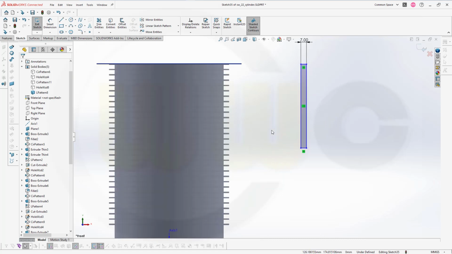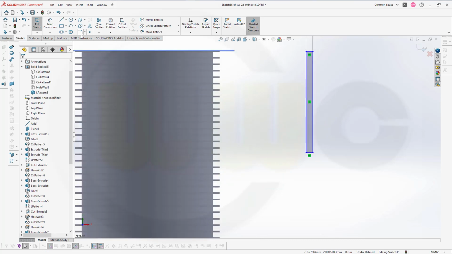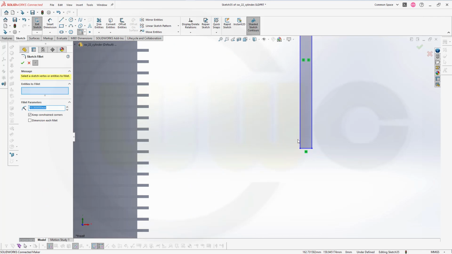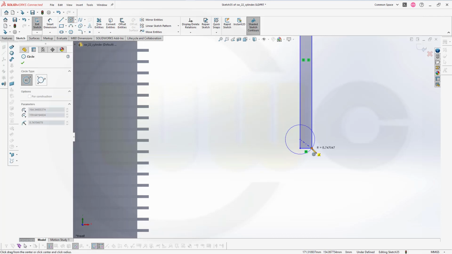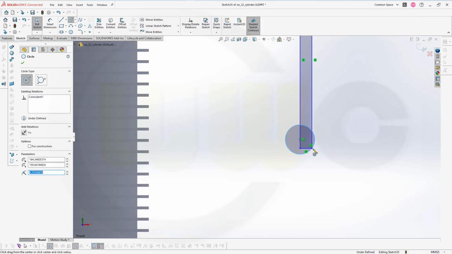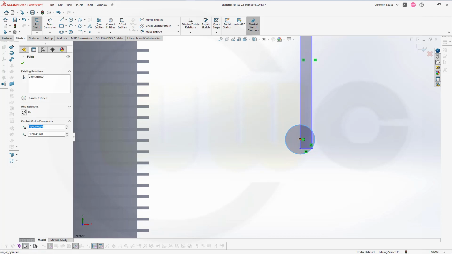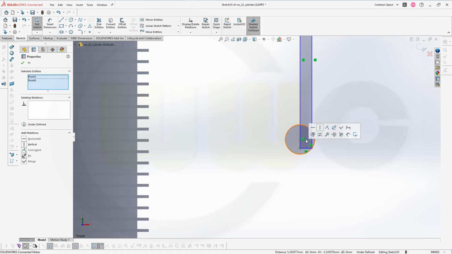Now let's see if we can do that fillet with 7 millimeter, but I don't think so, because usually you have a problem if it's the same dimension, so that it cannot be done. Therefore I want to use a circle. So let's go for a circle like that. Yes. Put this point onto that point.